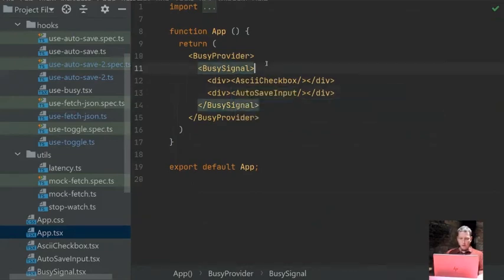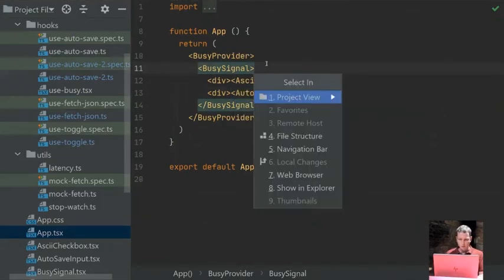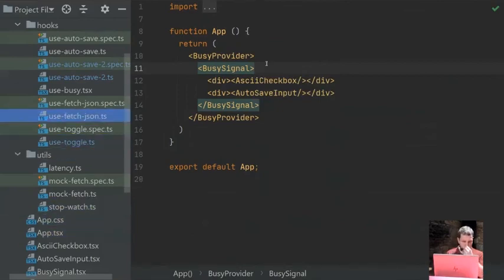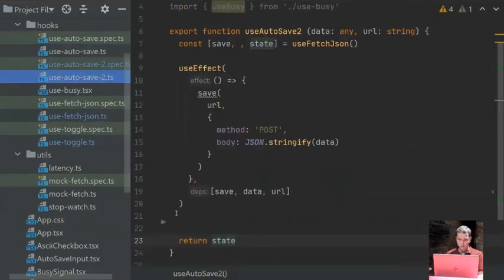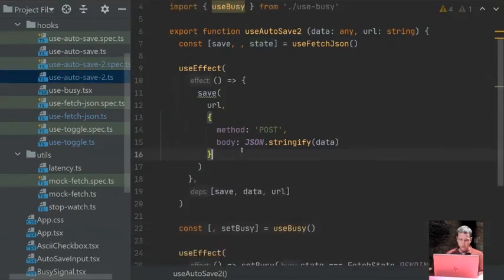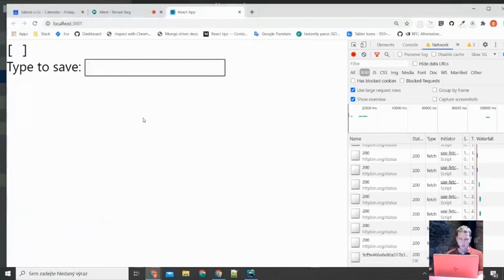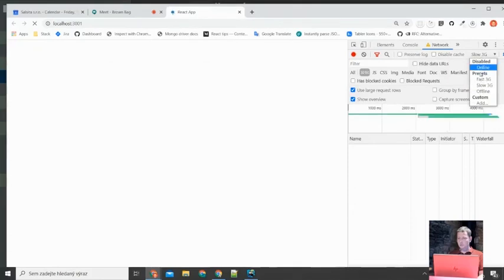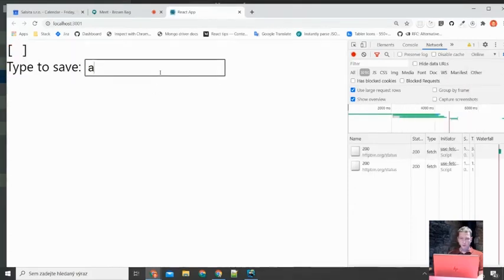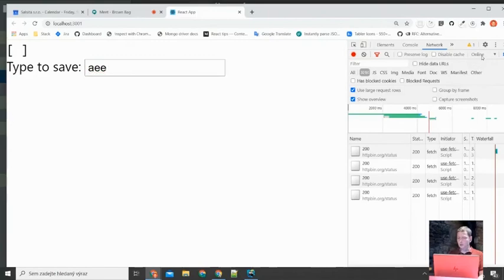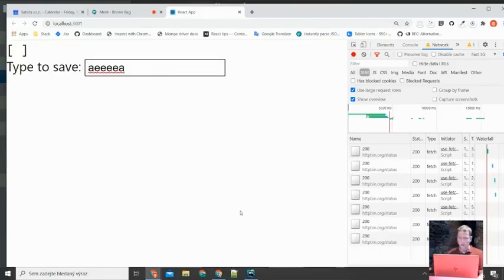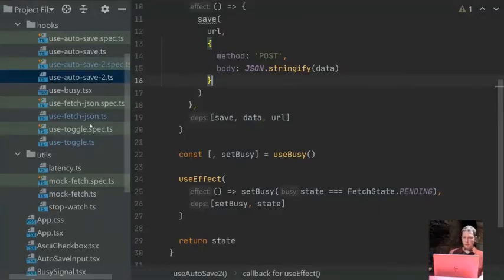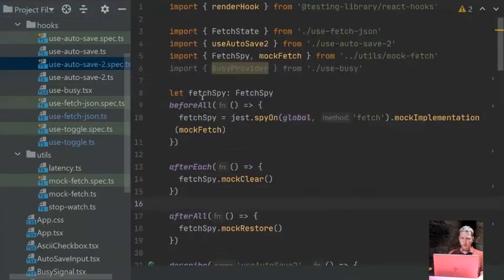To make it work, I just need to go here and revert this one. Now it should even work in the browser once it reloads. Yeah, well, I shouldn't be reloading on a slow network. You see, it blinks with red. That's the busy notification. And we would expect it to work with tests as well, because we didn't change anything significant. So we go here, we run the tests again.